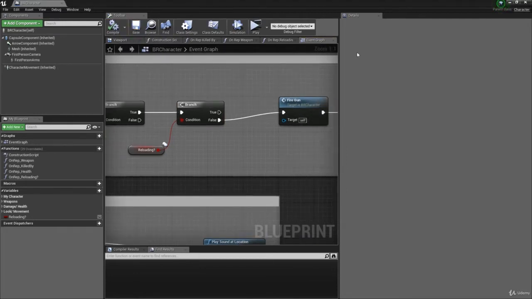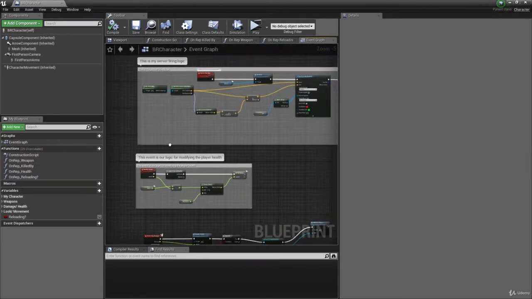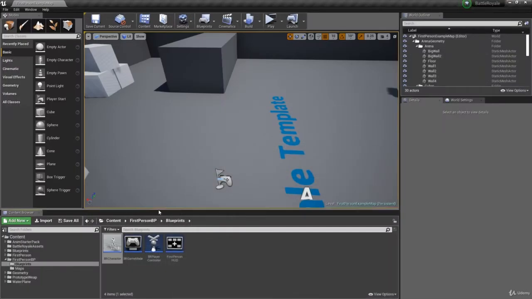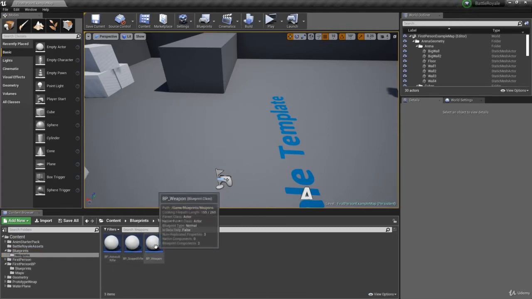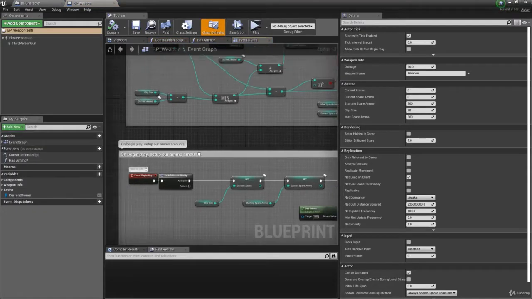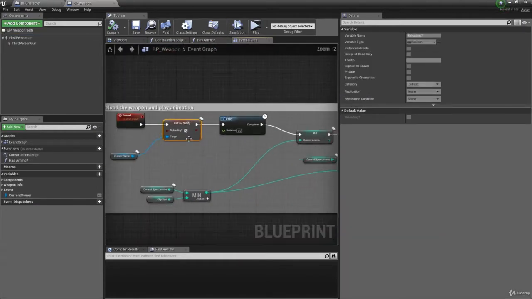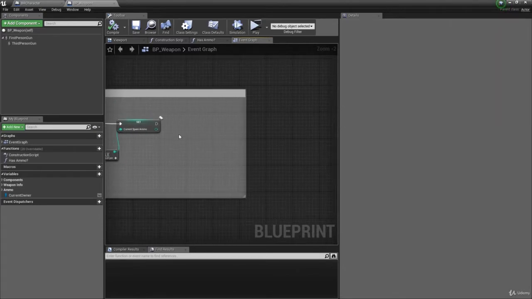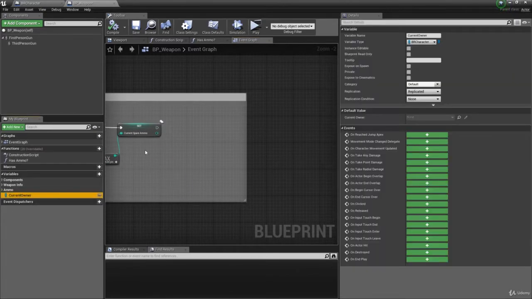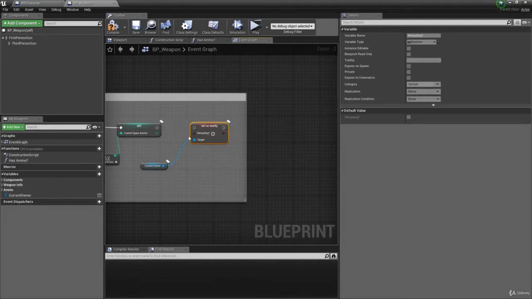One last glaring problem as well is that we never stop reloading. We set reloading to true, but then we never set it back when we're finished reloading. I don't know if you guys noticed that, but if we open up BP weapon, you can see that we set the players to be reloading, and then we just don't set it. So let's go back here, and when we're done, let's set reloading back to false.